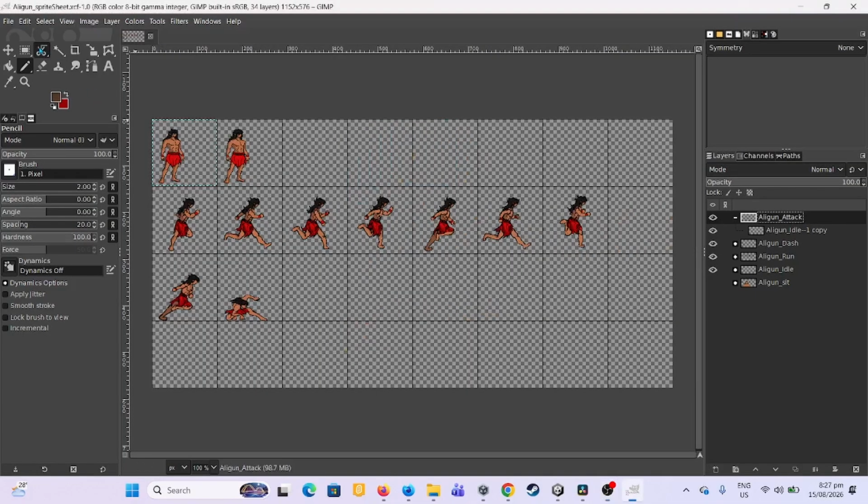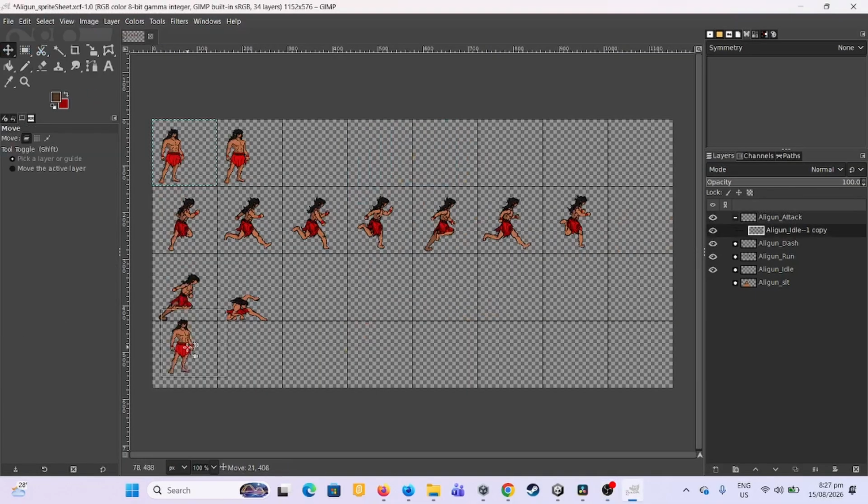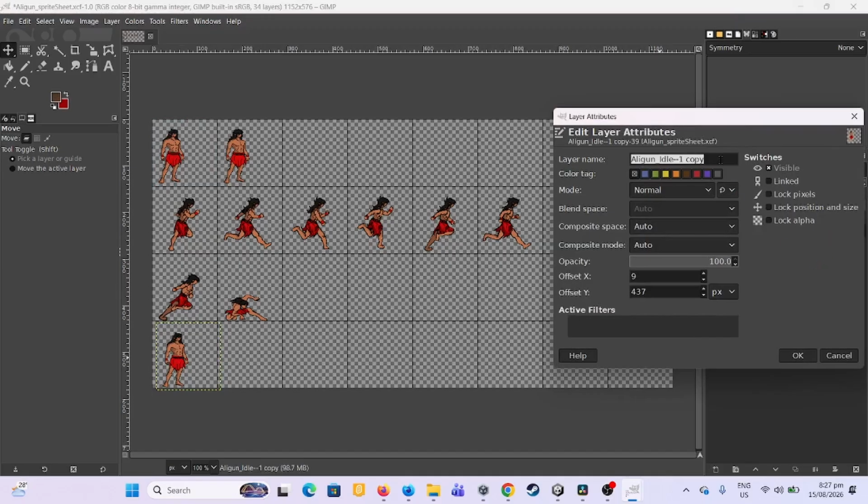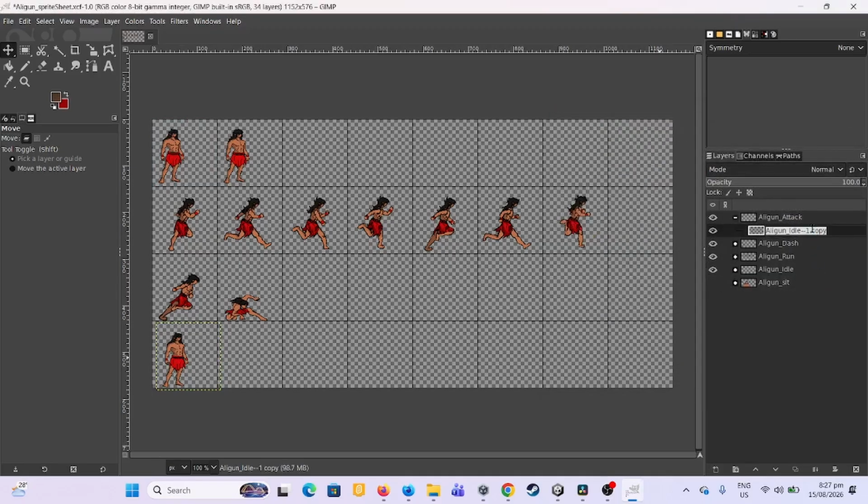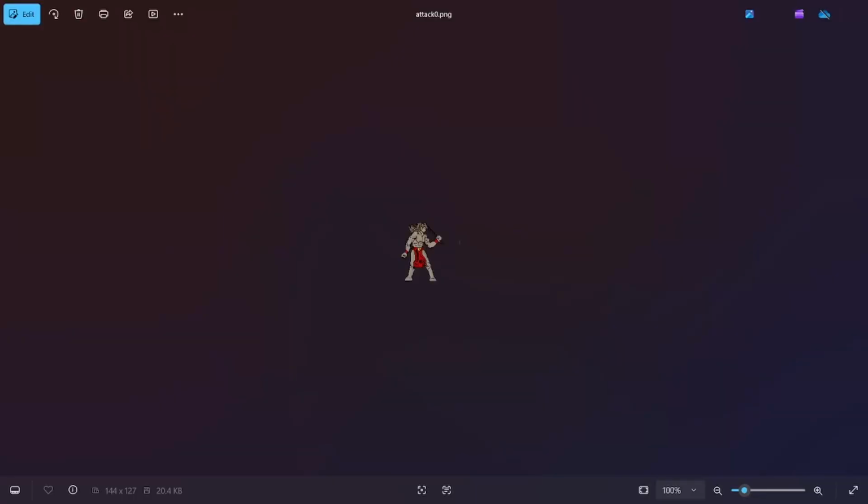So I'm just going to drag this one here and I'm going to name this polygon attack one. So I want to have multiple attacks. So now I want to go and try to draw it based on some of the sprite sheet that I already have from my previous character.